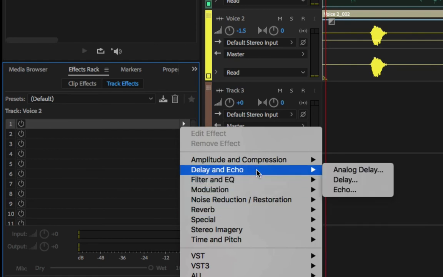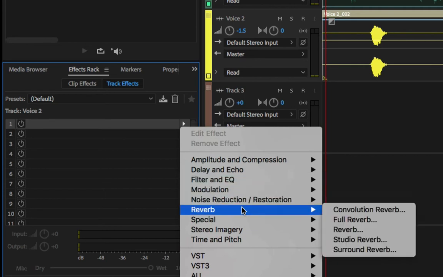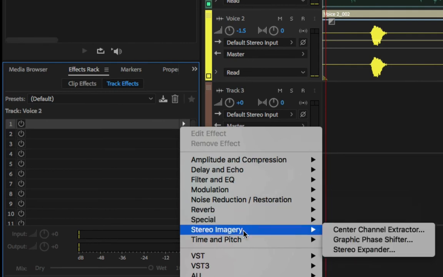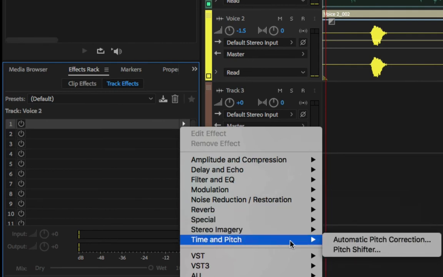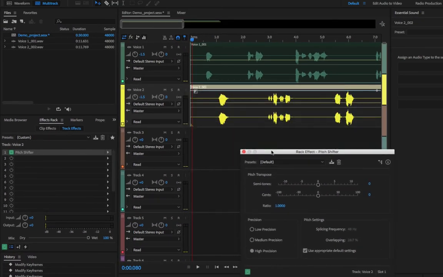Delay and echo would give you an echo. These are all basically set for working with vocals. Audition is created more for working with podcasts and stuff like that as opposed to music production, but you can still use it for that. So there's a lot of equalization and stuff like that. Reverb, which I'm sure you're all familiar with. The thing that we're going to mess with right here is under time and pitch, this thing called pitch shifter. If we click on that, it doesn't look like much is happening.